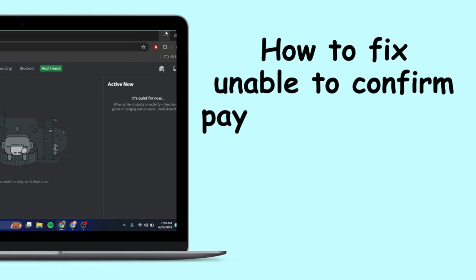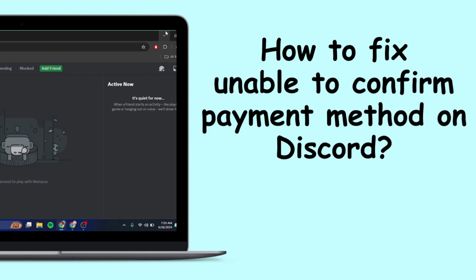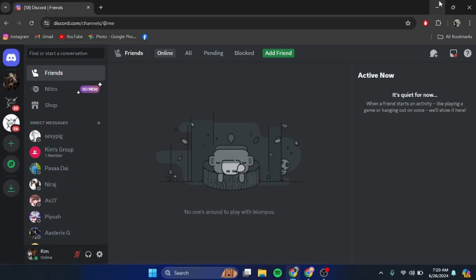Today, we're tackling a common problem: unable to confirm payment method on Discord. Let's dive right in. So, you're trying to make a purchase on Discord, but you keep getting an error saying "unable to confirm payment method." This can really be frustrating, but don't worry. Today, I'm here to help you fix it.